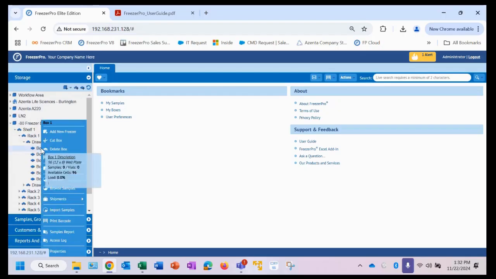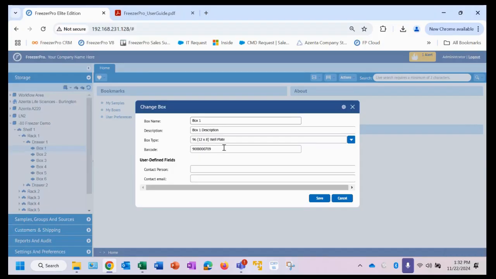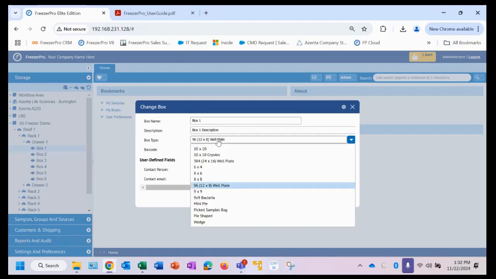Where on the freezer, shelf, and rack, I'll have the ability to edit the name, description, and barcode. And then on the box, before I add samples, I can edit the box type. So I do have the ability to have box types of different shapes and sizes on the same freezer structure.